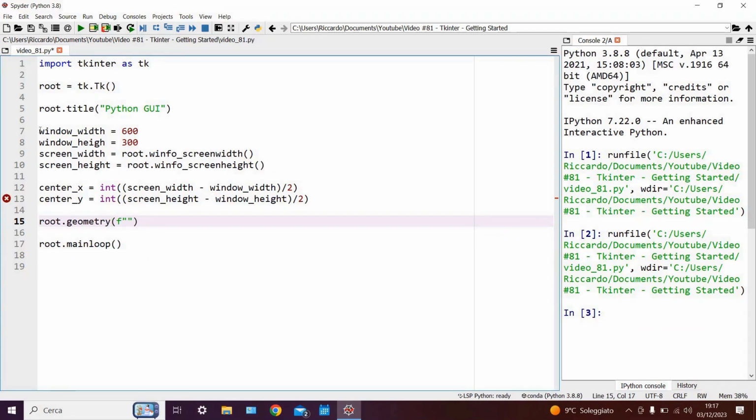And finally, root.geometry of an f-string that says window_width times window_height plus center_x plus center_y. In this case, we have established how wide and how high our window should be.